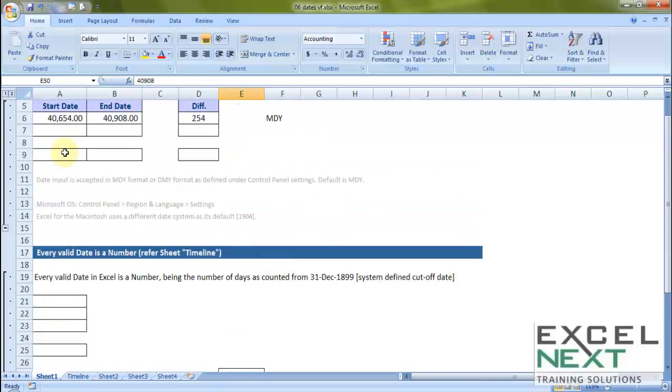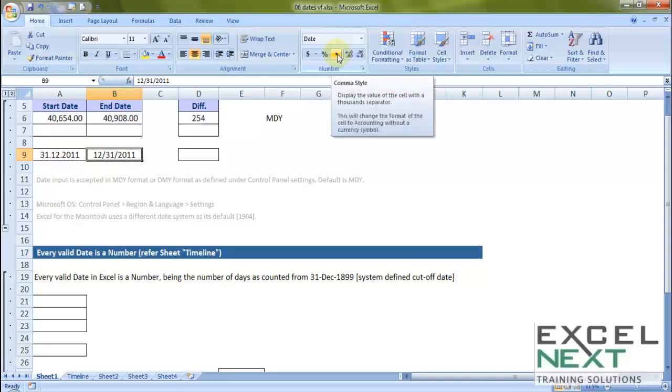For example, I had written the date initially in this format, 31.12.2011. Now if I apply comma style, let's see what happens. Nothing. Had this been written in the right format, something like this, after applying comma style, let's see what comes up. Exactly. Now you may tell me that okay, I have verified this is a number, this is a valid date.